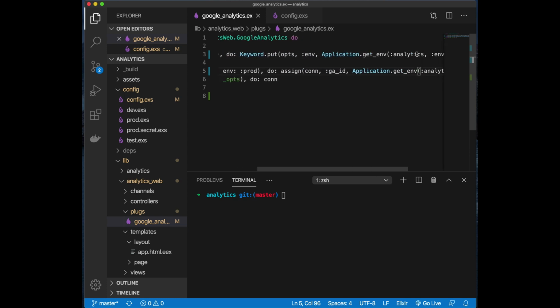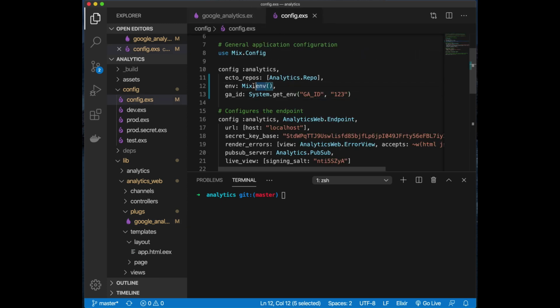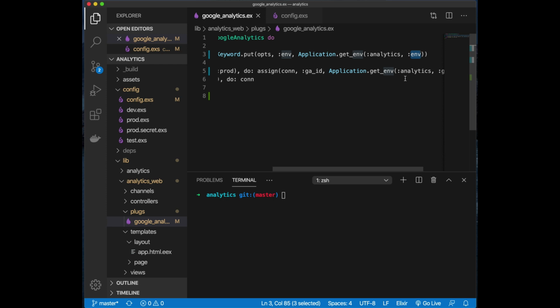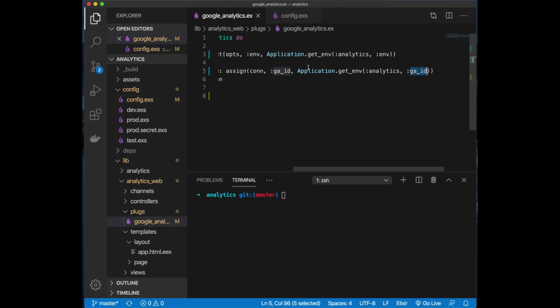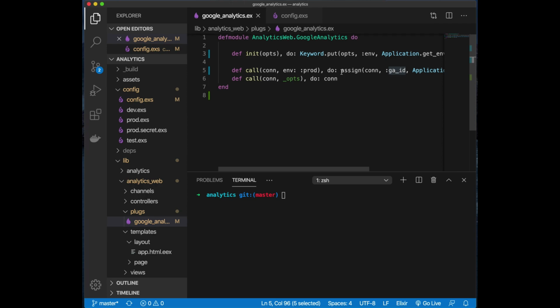So in compile time, we grab the environment variable, which we set from Mix environment. We grab the GAID, which again we set from our environment, and otherwise we have a backup over here. So this one we can have, say, a staging configuration or test configuration and our actual production configuration. And this should just work every single time.